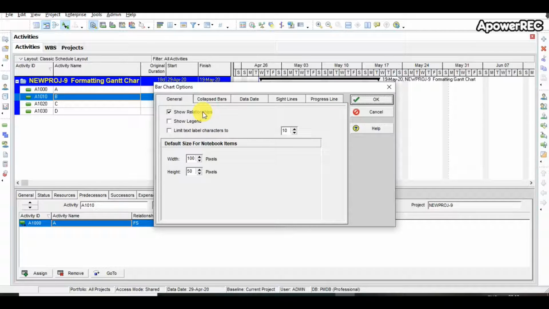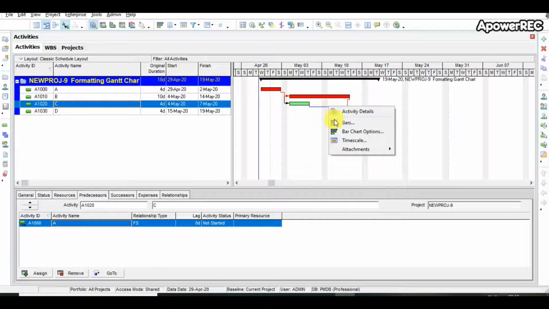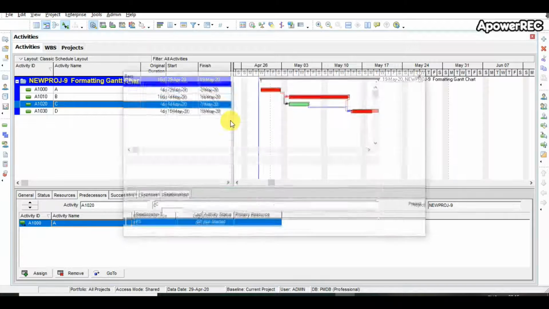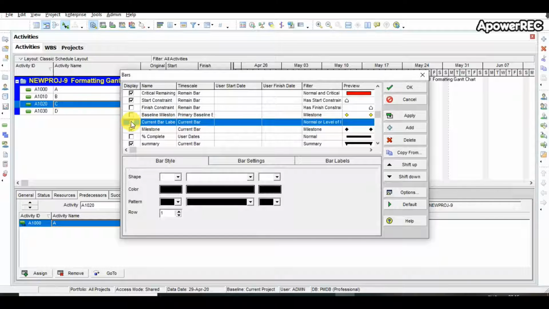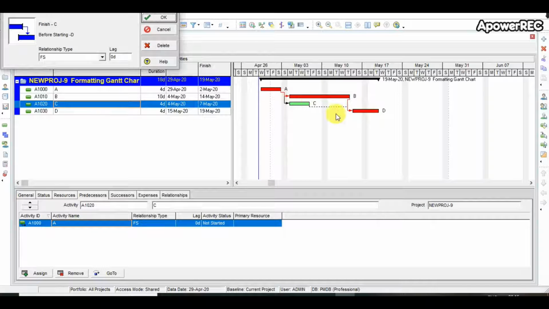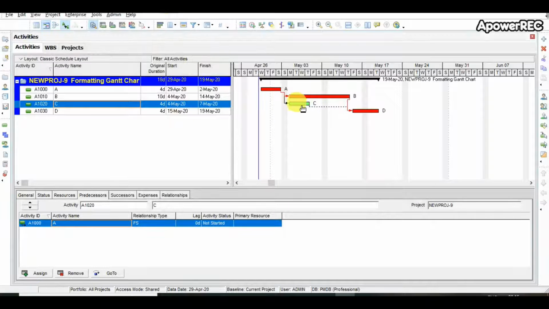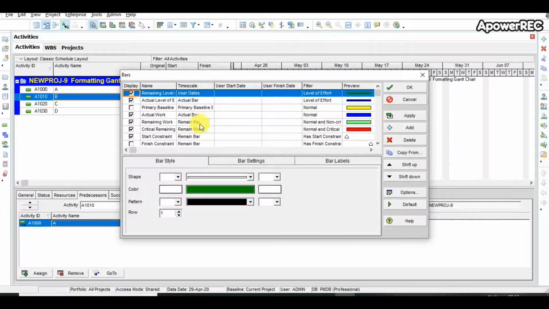The other option is the bar chart option that you can also explore to make the formatting so that the Primavera becomes more user friendly. Now one more thing, sometimes with the bar we want to show the label. It could be a duration, it could be the name of the activity. So that can be done by clicking the required detail from here. Right now we have selected the activity name, so it's showing the activity name against each bar.